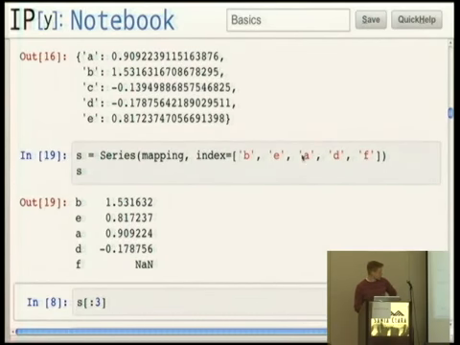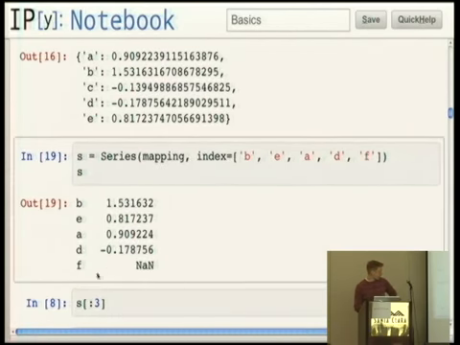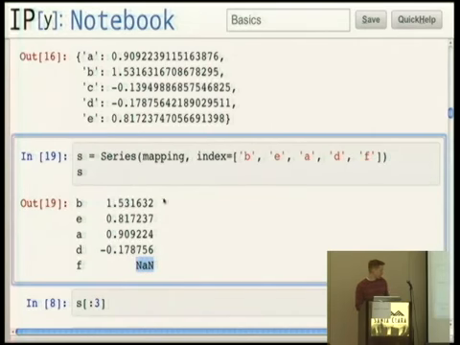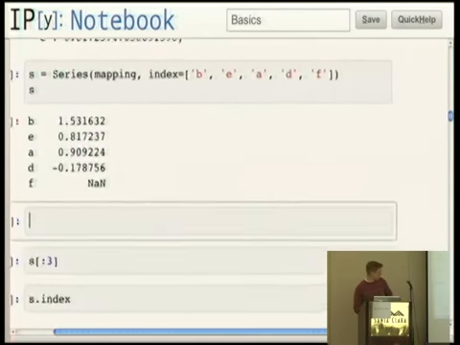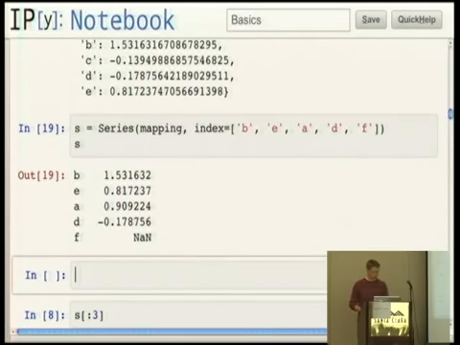So in that case, the F value here gets marked with not a number, which is, in the case of floating point data, the value that's used to mark missing. So we're not going to get into a discussion about dealing with missing data in Python. It's just a rabbit hole that I do not want to go down today.